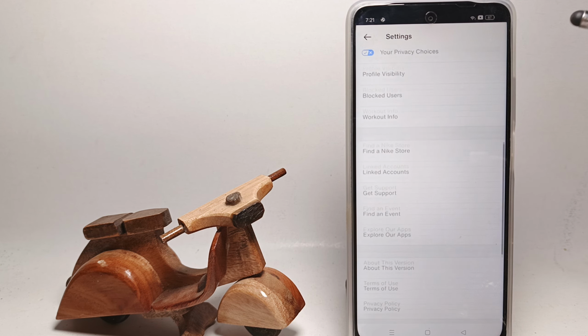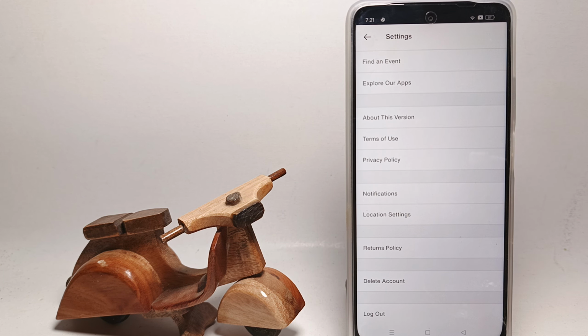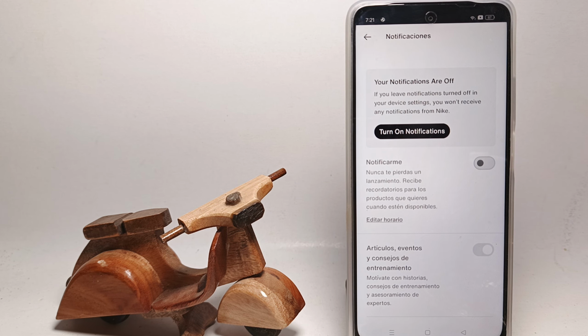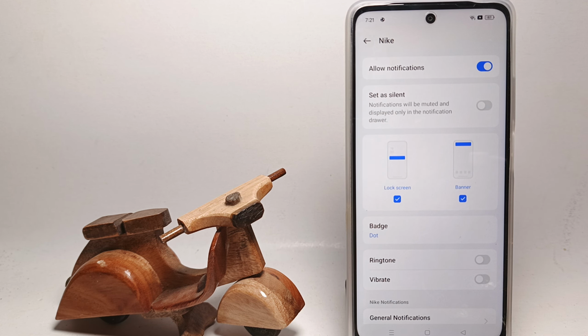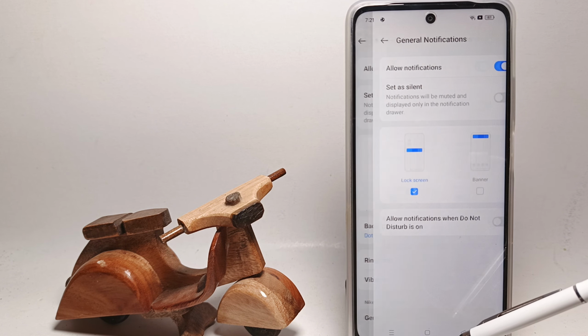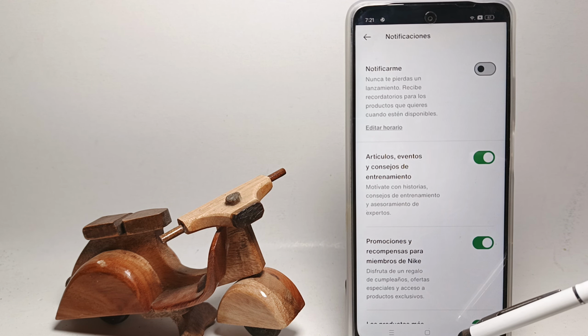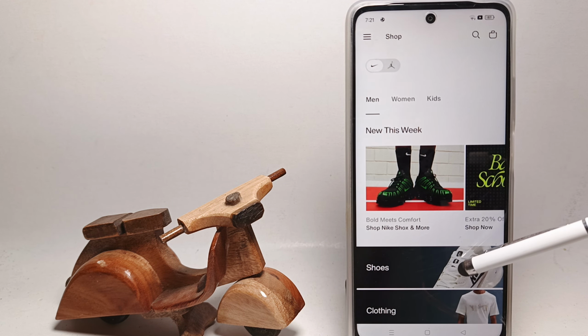Next, scroll down. Select Notifications. A menu like this will appear. Next, tap Turn on Notifications. Next, tap Allow Notifications. So that's it. This tutorial on how to turn on notifications on the Nike Store application.